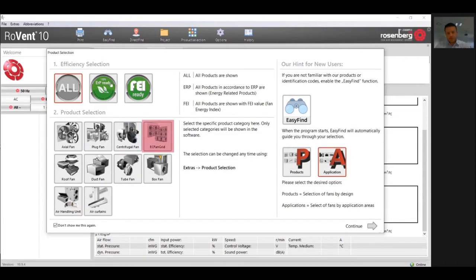Let's select the ECFanGrid, and I will show you how to configure it. The frame around the product symbol will stay red when it's selected. Select the FEI Ready icon. This is the standard for North America.